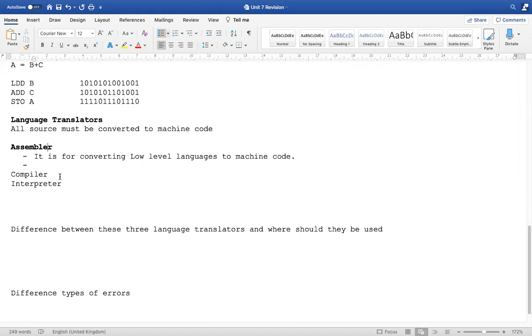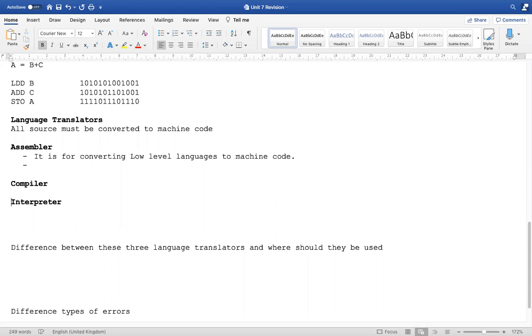Okay. Now let's talk about the language translators. As mentioned before, we have three language translators. We have the assembler, the compiler, and then the interpreter, right? Now, there are some similarities in all three of them, some differences as well. It's quite interesting. First of all, the major difference is that the assembler is only dealing with low level translation, whereas the compiler and interpreter can handle high level language translation. That's the biggest difference there is.